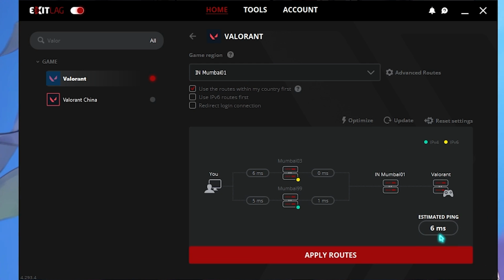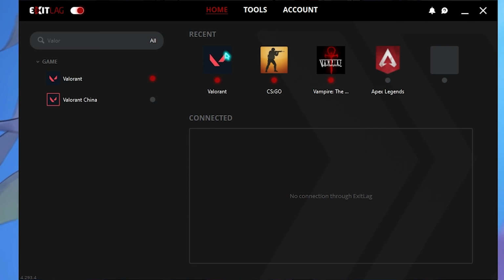And as you guys can see, it's giving me an estimation of 6 milliseconds of ping, which you can simply click on apply routes, and that will be added to your list, which will be fixing your internet issues real time whenever you're playing the game. ExitLag helps you to tunnel your internet directly to the game servers without hindrance of third parties, and that will bypass all of the packet loss and ping issues straight from your PC.